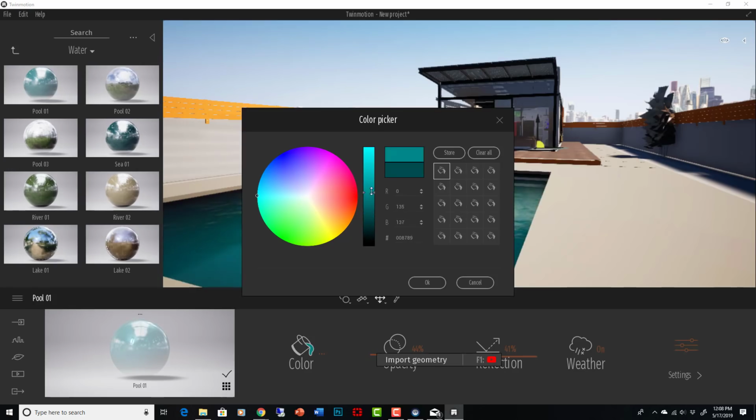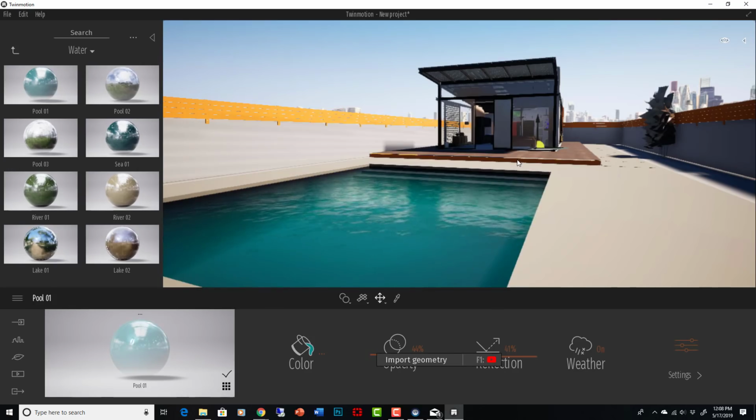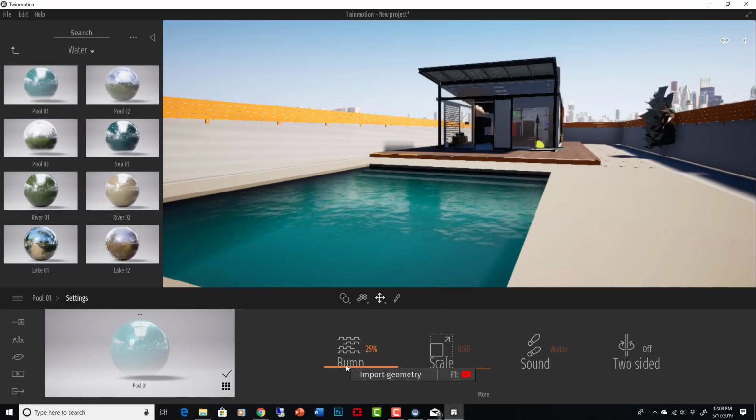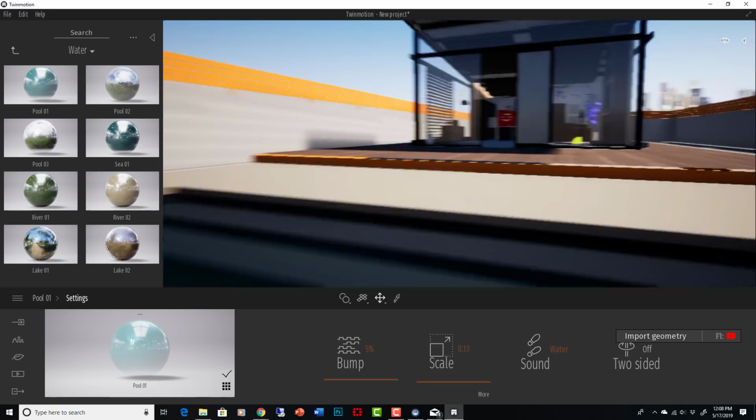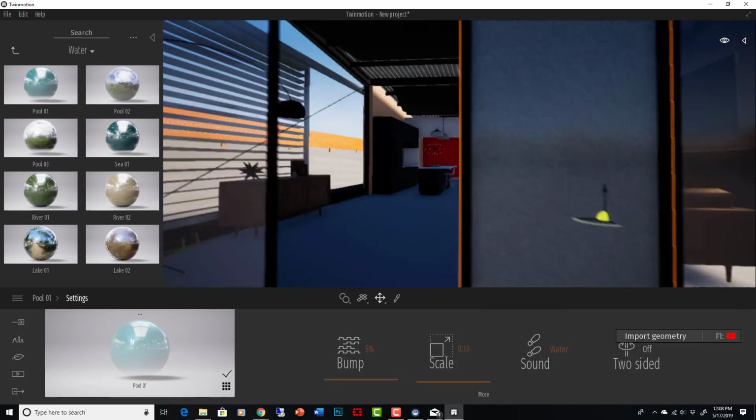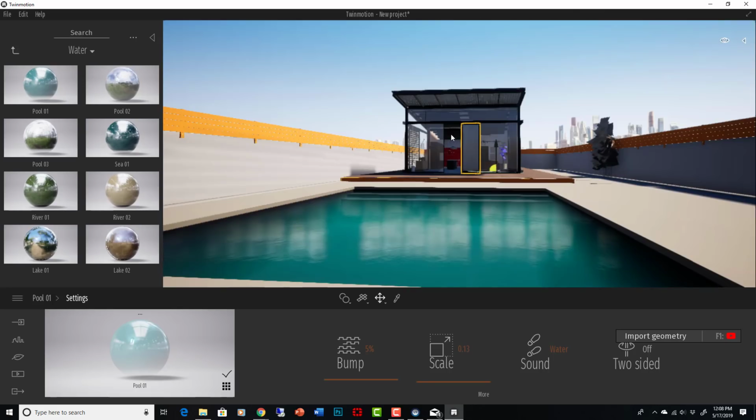I can actually change this like that, so you're seeing through to the bottom of the pool better, but the water itself isn't so opaque and dark. In settings, okay, you can set the bump to almost nothing. Like that looks more like a pool to me. I don't want it going all crazy. You can change the scale, which looks like it's changing the scale of the waves, yeah. Okay, there's sounds associated with this stuff. Two-sided. Okay, so you can go into settings and make this stuff all work the way you want it to. Let's look at some of the other things that are in here.